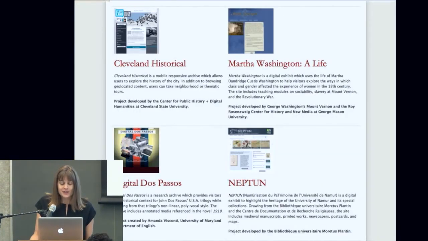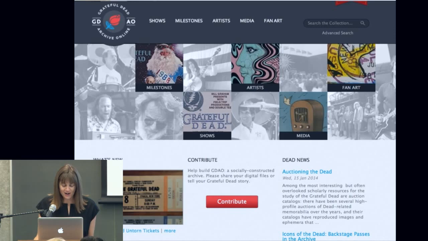Omeka is a popular and powerful program used by libraries, archives, museums, and research centers to share rich multimedia content with the public. UCSC's own Grateful Dead archive online, as well as many other scholarly projects, use the program to create visually rich explorations of historical, literary, artistic, and other materials.